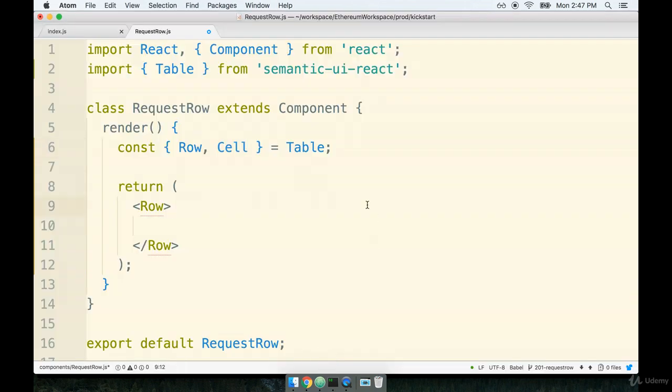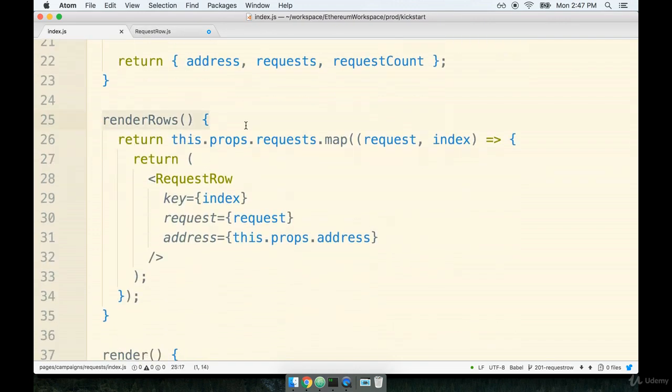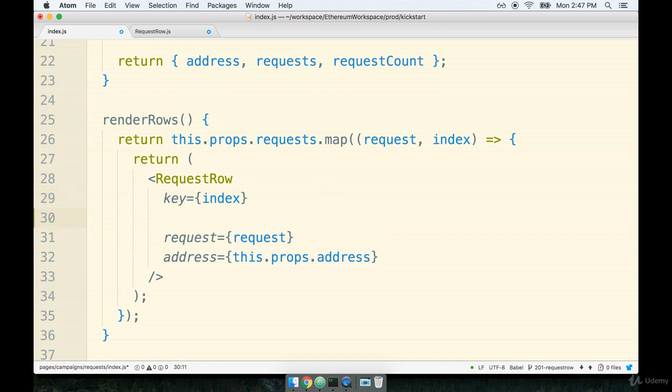At this point, however, we have not passed down the request index into this request row component. So if we go back over to our request index component and find the render rows function right here, I'm going to make sure that I take the index of each individual request out of the request array, and I'm going to just make sure that I pass that down as an additional prop called ID, like so. So again, the index of request inside this array is going to represent its ID.